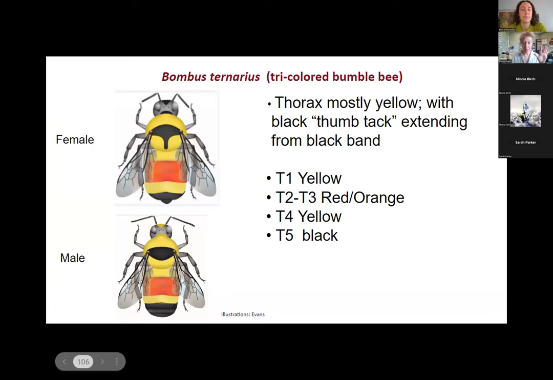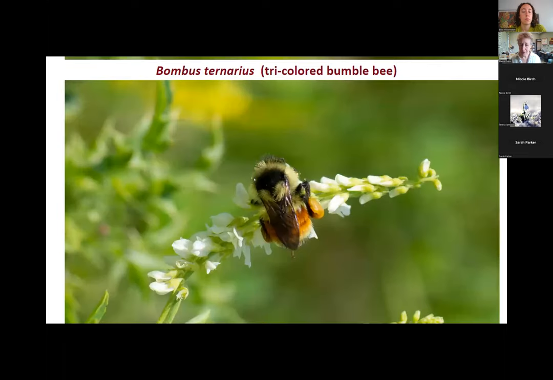The tri-colored bumblebee, Bombus ternarius, is actually our most common bumblebee up in the northern part of the state. So if you have grids up north, you're highly likely to see these bees. Similar to the rusty patch, they have this kind of thumbtack shape, but it's thicker and more distinct. And they have a very clear color pattern where T1 is yellow, T2 and 3 are red or orange, T4 is yellow, and then T5 is black. The males are similar. Sometimes the thumbtack isn't so clear, and they'll have more yellow hairs on their heads. But here you can see this really thick band between the wing bases, this umbrella of black hairs, really bright colors, very distinct.